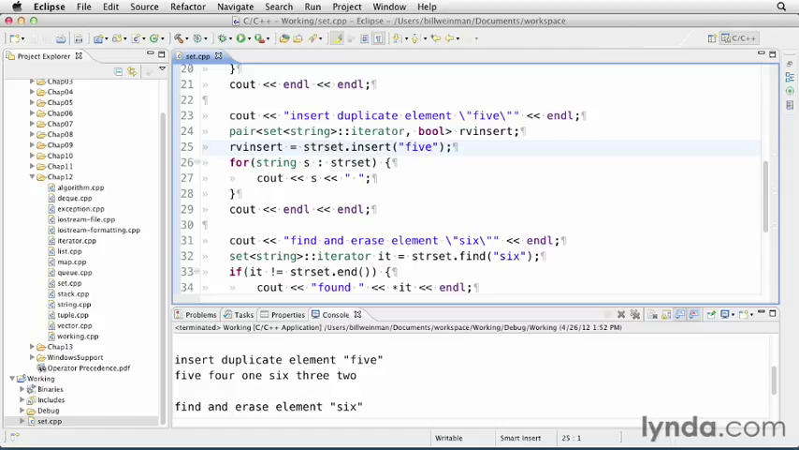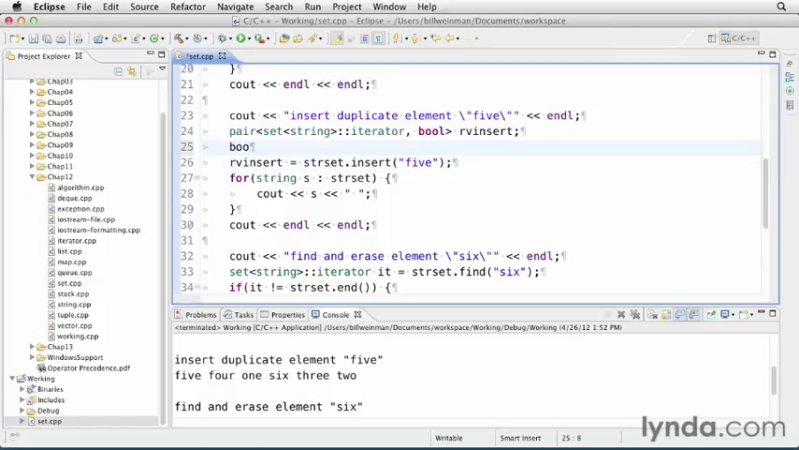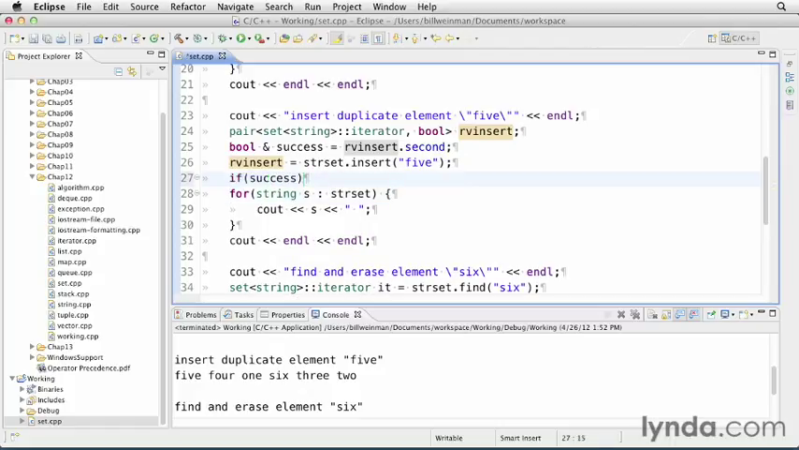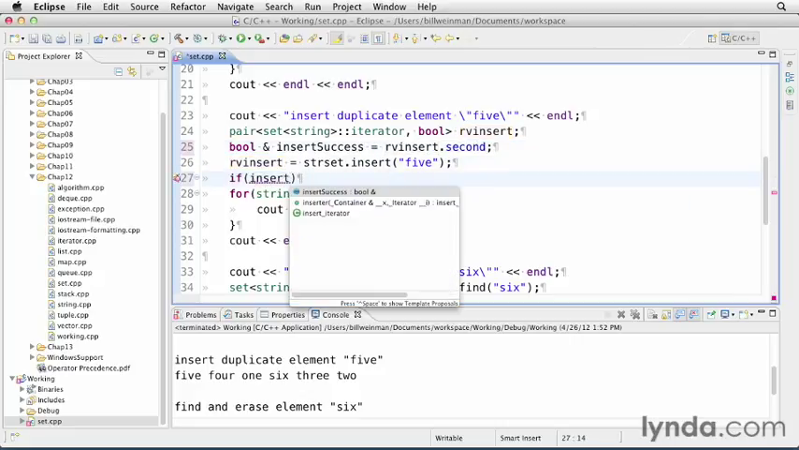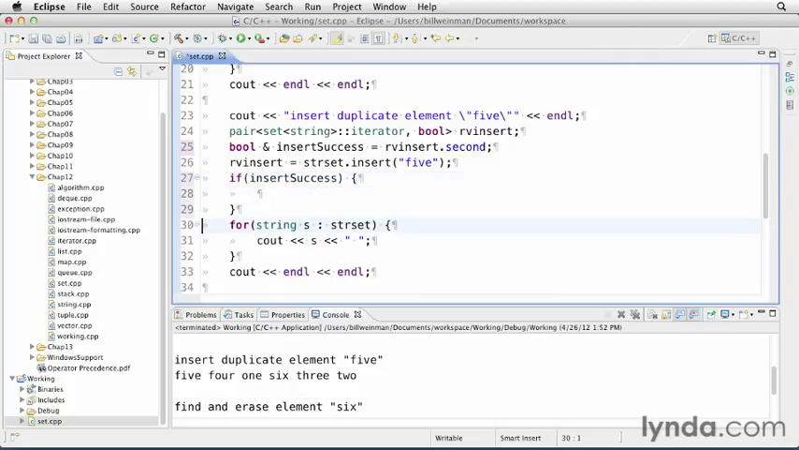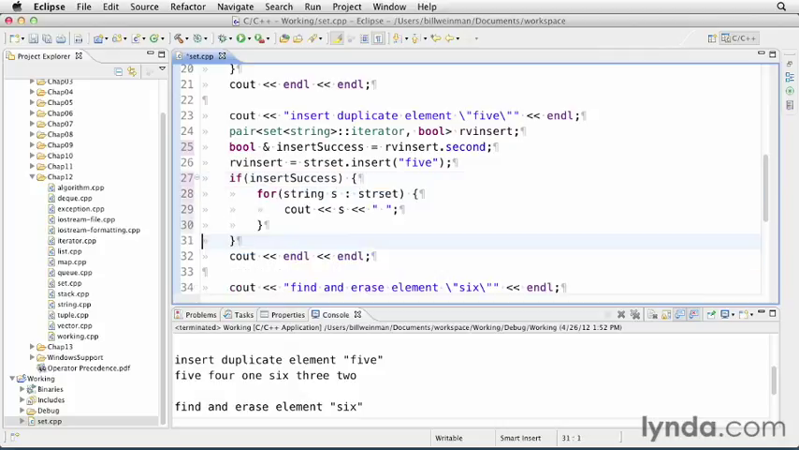Because I want to just test the bool, I'm going to pull a little trick here, and I'm going to declare a bool reference. And so I use the reference operator, RV insert dot second, and that just makes a reference to the second element, and then I can test it more easily. I can say if success, I'm just going to call this insert success. So if insert success, and I'll take my for loop, and we'll print out our results, and I'll say else cout insert failed, like that.